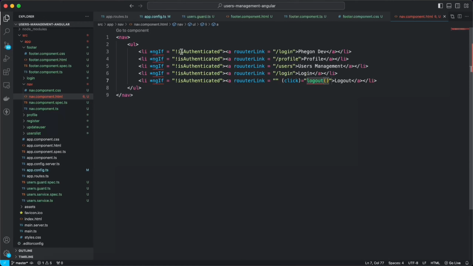Okay, so here if it's authenticated, show this. If it's not authenticated, that means if you're coming to the page for the first time and you're not authenticated, it's going to show you Figon Dev, and it's going to show you login. Okay, so for this, if it's authenticated, then you can show the profile. While for this, I'm just going to say if it's admin. I'm just going to write everything down here. If it's an admin, then show a user's management page.